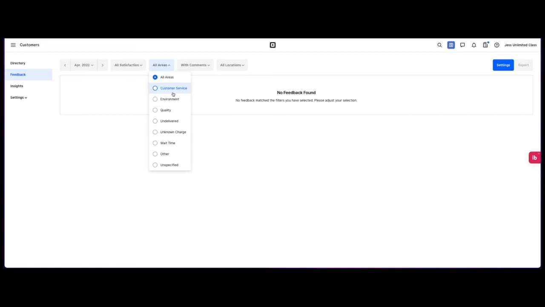You can also look at the areas of satisfaction or dissatisfaction. So if they voted thumbs up for customer service, quality, wait time, but thumbs down for environment, wait time, unspecified, then all of these filters will be able to show. So you'll be able to look at feedback based on those areas. This is extremely helpful when you're trying to see how your business is performing customer front.